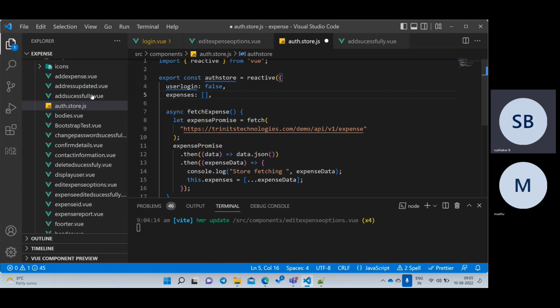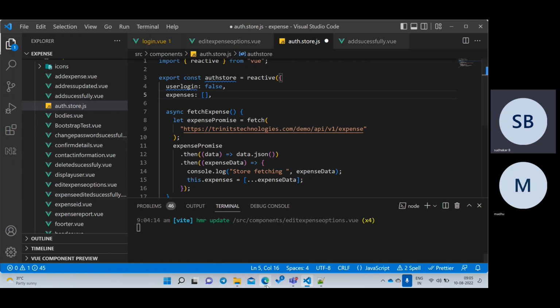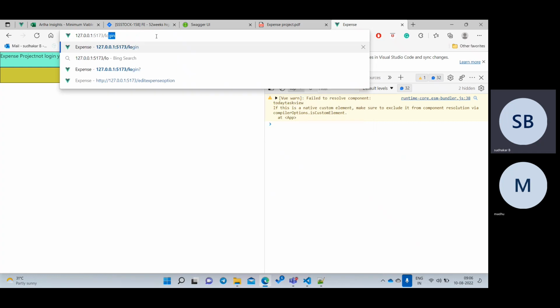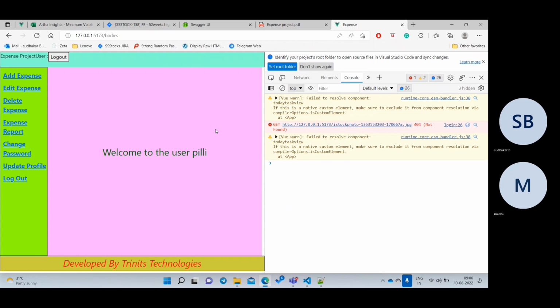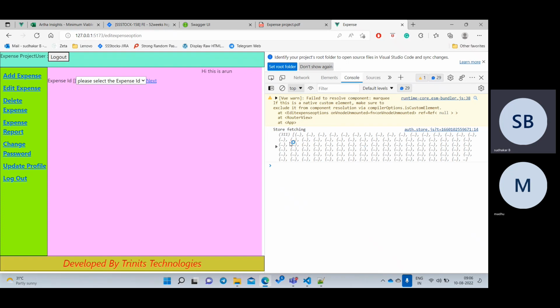Okay, file, save all. Let us go here this time. Login. Click login. Let me go to this edit page. Please observe on the right side. So automatically we got this data, right? Why?